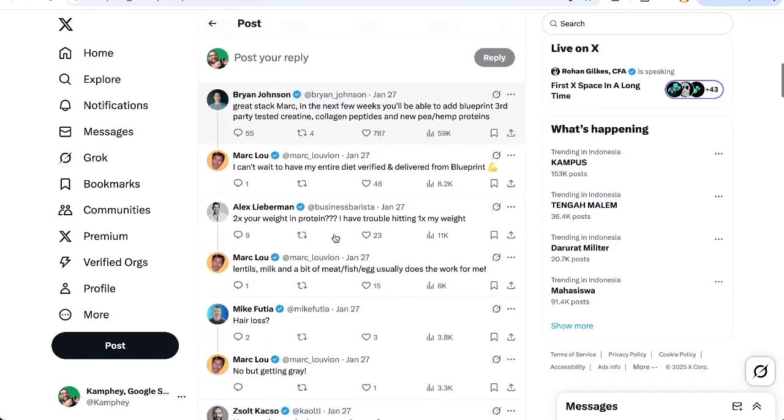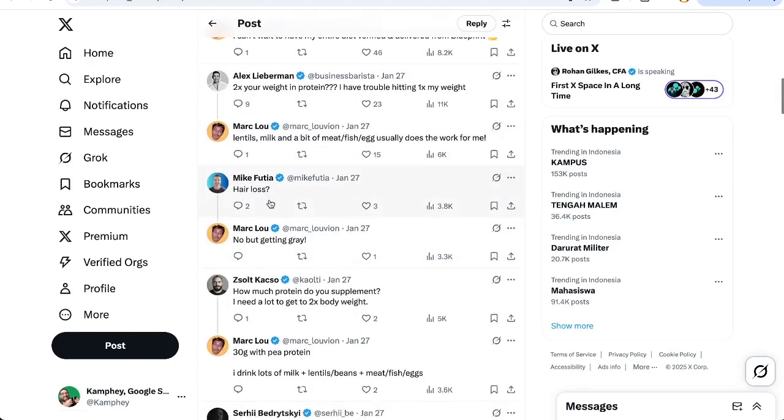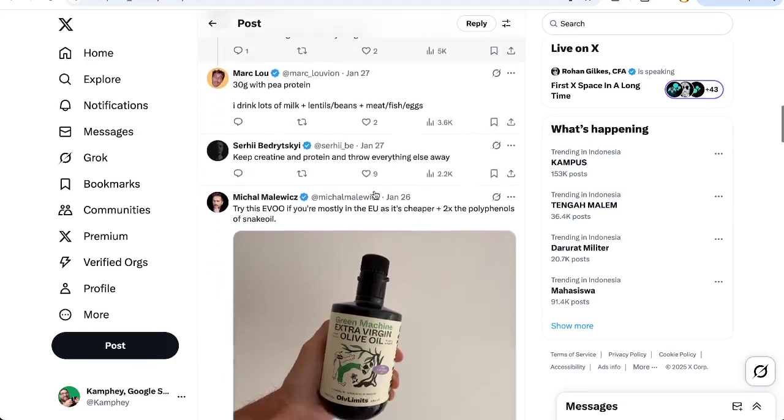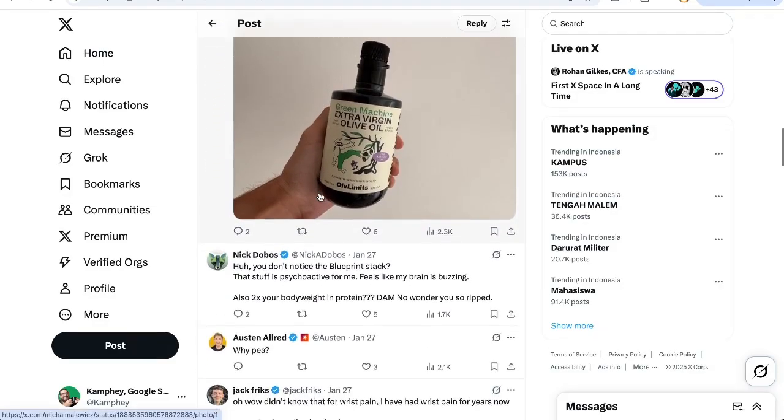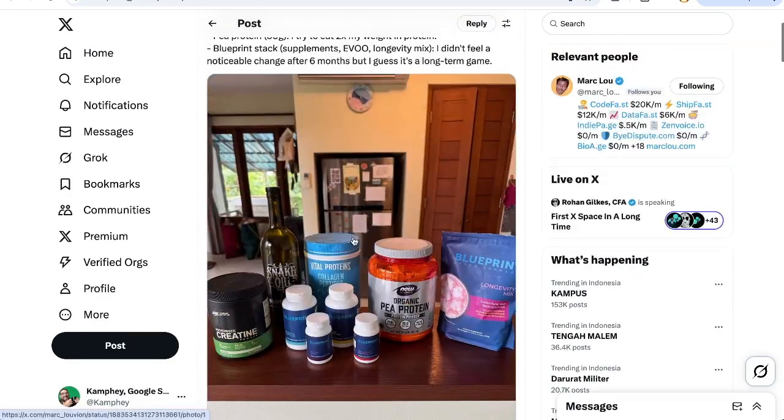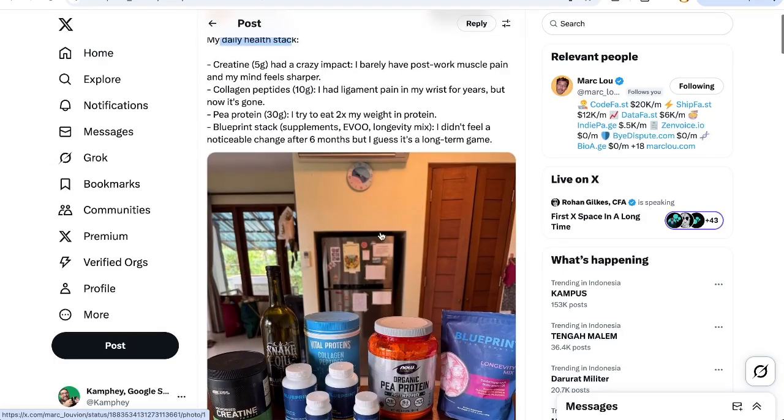And you can see a bunch of comments. Someone's getting hair loss, how much protein. This is a lot about Blueprint. So are all of these together really helping? Are there substantial overlaps in these items?